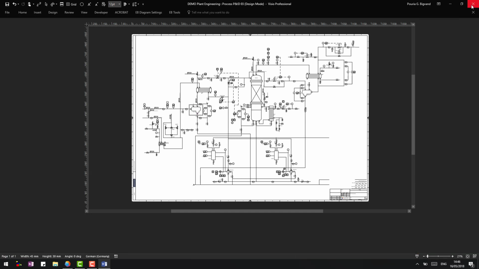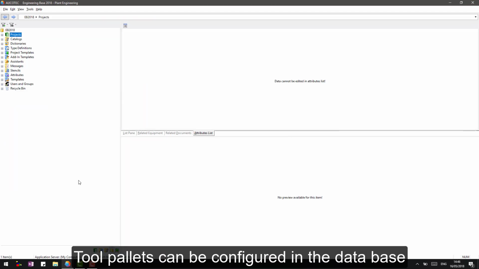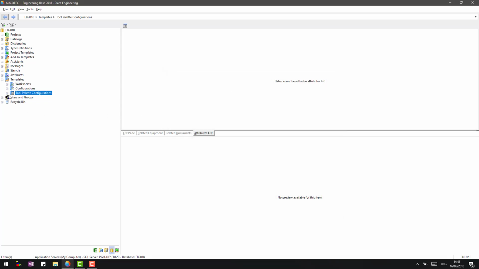A tool palette can be configured on the database level in the templates folder. Here, there can be different tool palettes configured and created. For example, we create one for ISA or ISO.